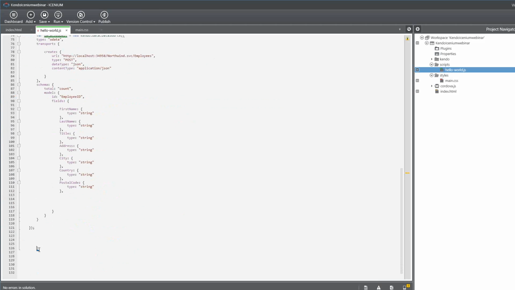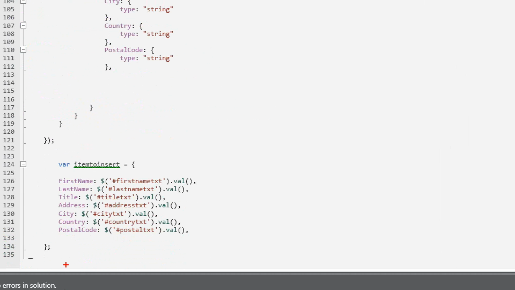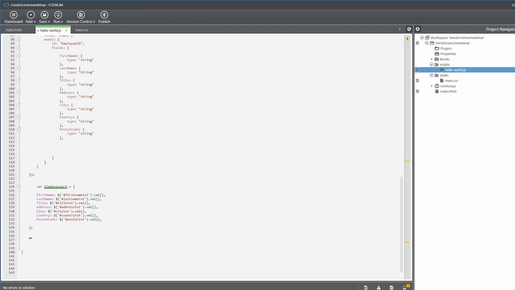Once you have created the data source with schema, you see that we just changed the type to post because this time we are not fetching, we are inserting data. Next, go ahead and create an item to insert, and this item we are creating by reading those input value names which we created in HTML, like first name is firstName.val, last name, title, address, etc. Once that is done, we have a data source to insert, we have an item to insert.